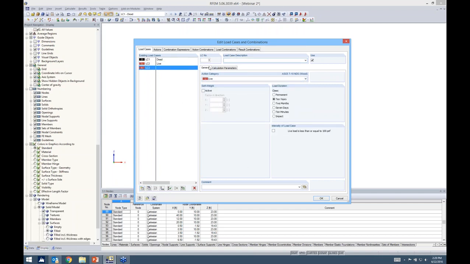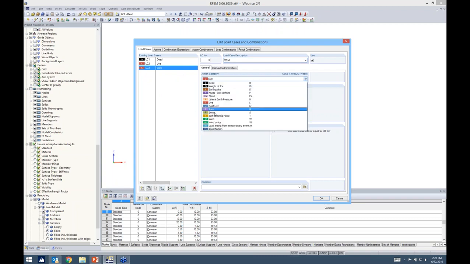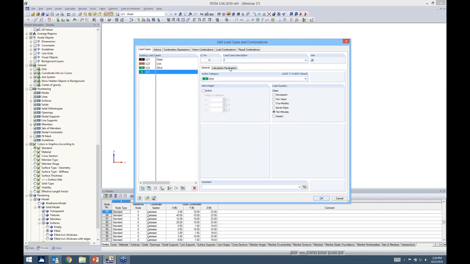We need to pay careful attention to the action category because this is how the program assigns these load cases to the ASCE load combinations. If you incorrectly define an action category, you're going to get the wrong load factor. So keep in mind that these are important when you are assigning your load cases. We'll assign wind here, and we'll assign it to wind. And lastly, we will assign snow to snow.